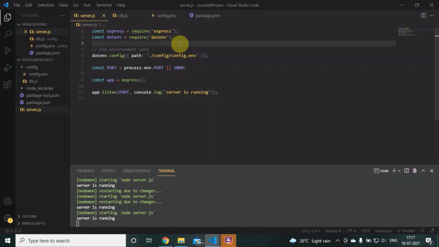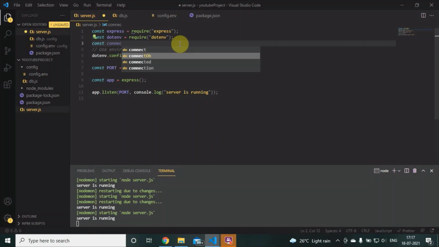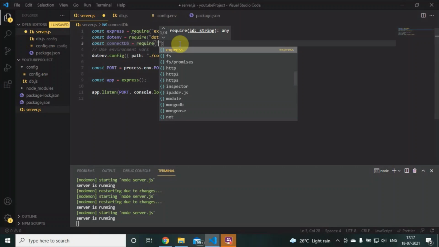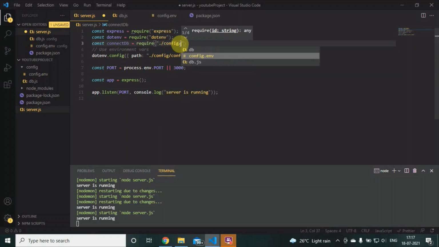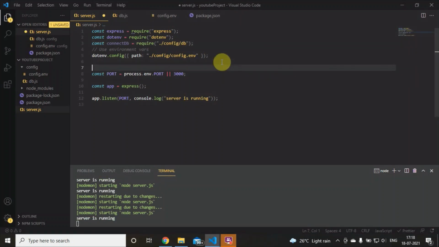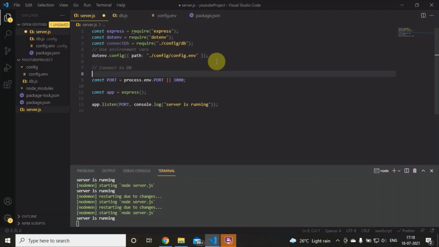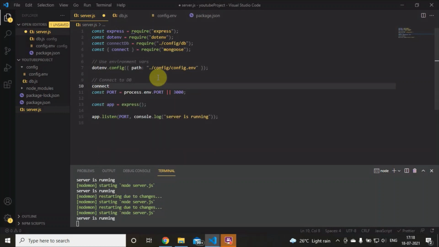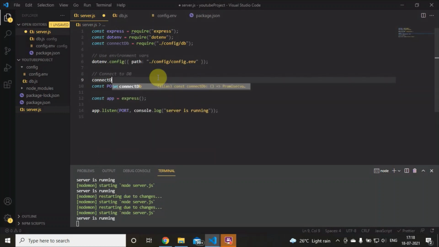And then in here I am going to import that. So what do I do? const connectdb is equal to require something. So what do I require? I require config and db.js. Now this is here, and then what we do, we will connect to db. Okay, and here we will use connectdb.